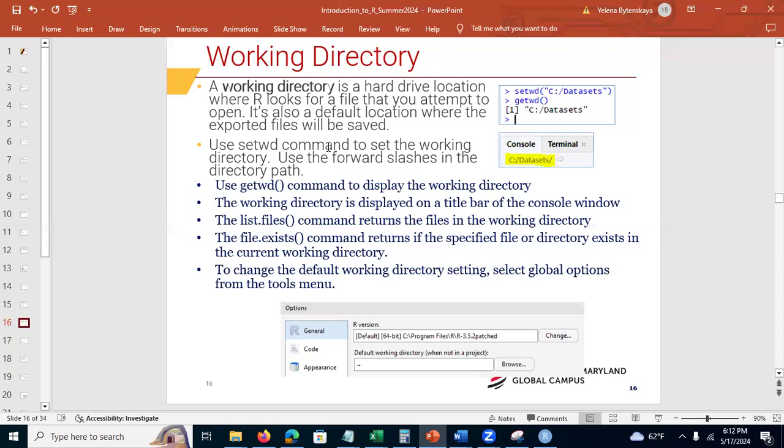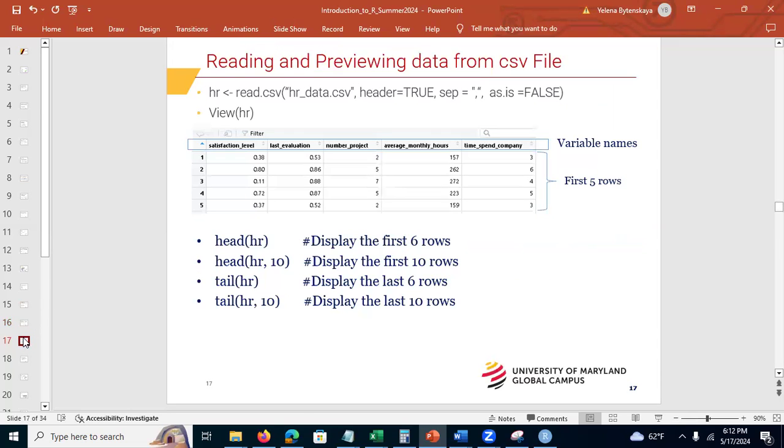You're gonna love the commands history, but still, save all your work in a file. You remember working directory, right? What is it? Because otherwise, if you don't set the working directory, R will be looking for the file and it won't be able to find it. You need to specify where you save the file, right? So that's how to preview data, etc., right?